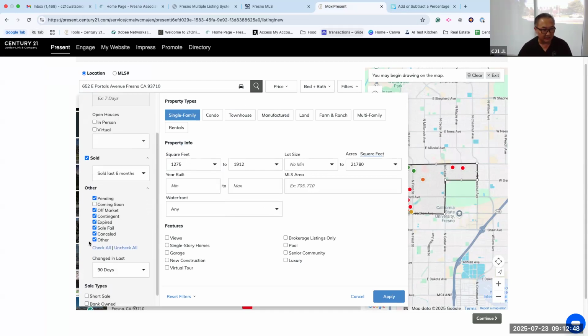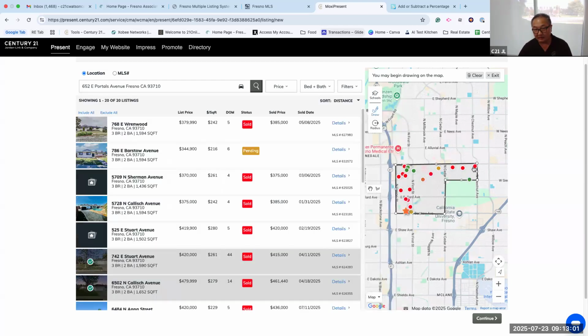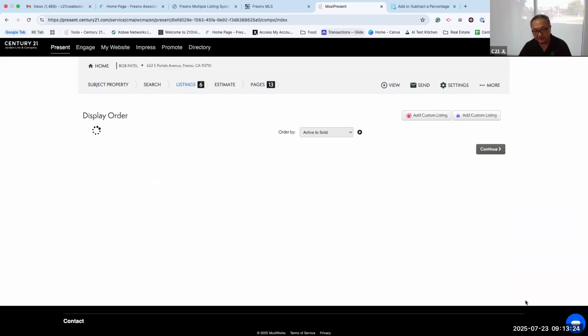The other thing you might want to do is take off some of these other things like canceled, failed sales, stuff like that, off market, because we really just want the pending and solds. And then hit apply. And I remember that opened up a lot more properties for us, because there's larger properties that are still allowable in the 20% variance, and there's smaller properties that are allowed in the 20% variance. So I am not going to pick new comps because I think I'm taking too much time on this portion of it, but you hit continue at the bottom, and then we'll start organizing those comps for you.